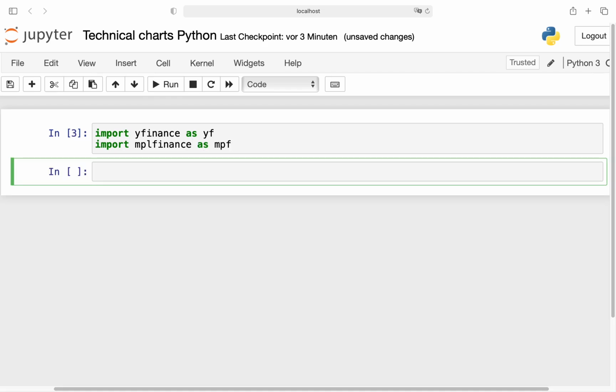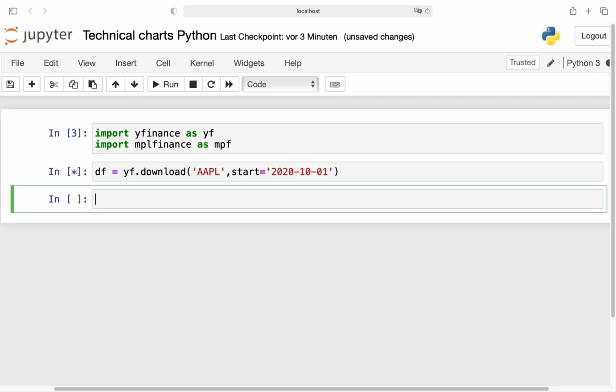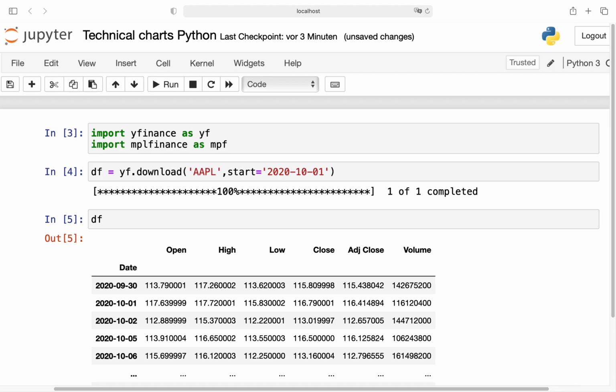Now we need to get a data frame out of Yahoo Finance. As an alternative, you can also use the pandas data reader. It's also working. So first of all, we are getting some stock price data. Let's use yf.download, and let's just take Apple as an example. We are starting, let's just go 6 months back in the past. So we are starting at, what is this? October, right? Roughly. Okay, so we are downloading that and we are getting a data frame like this.